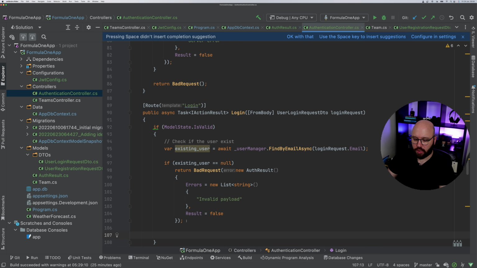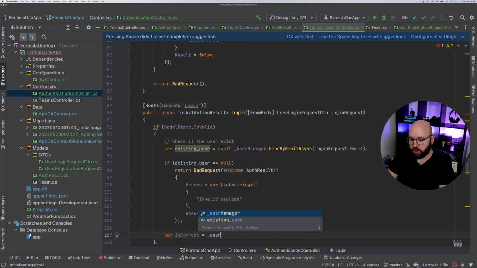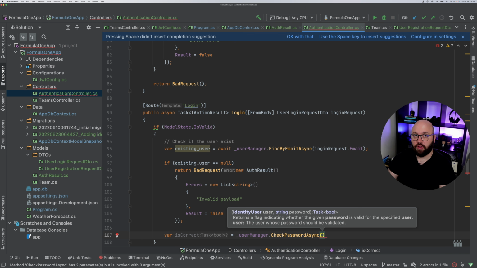So let's check this right now. So how do we do that? It's very simple. We're going to do var isCorrect. So basically we're going to pass the username and the password, and we're going to see if they match the original hash that exists inside our database. So we're going to put userManager.CheckPasswordAsync, and this functionality is available for us out of the box.